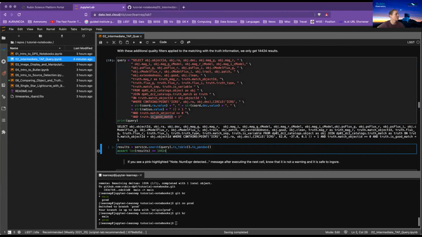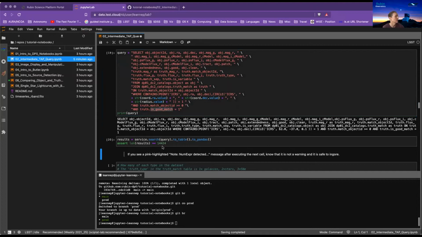So now, as before, we pass this query defined above to our search method as part of the TAP service. And I am converting my result set to an AstroPy table and a pandas table. And my assertion should tell me that I get 14,424. This has returned already. My assertion has passed, so this is good.